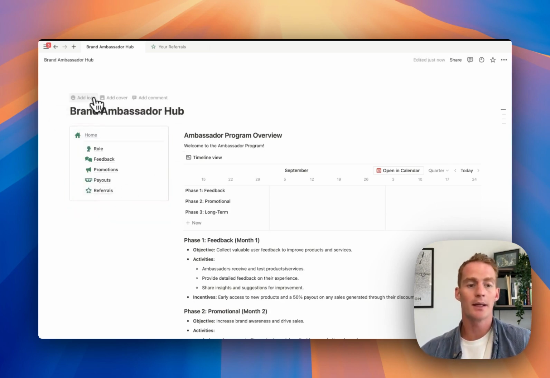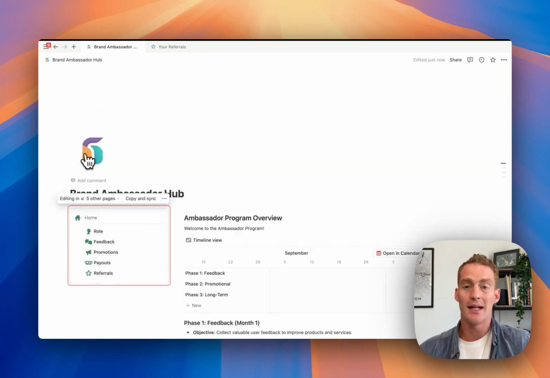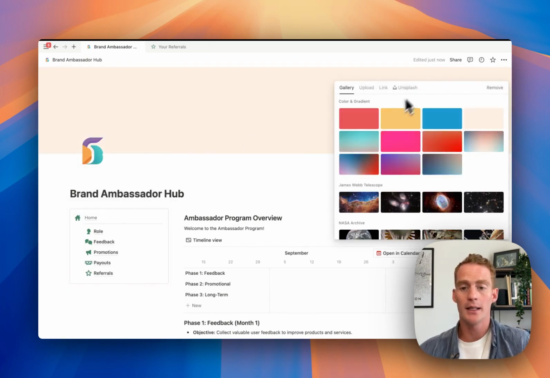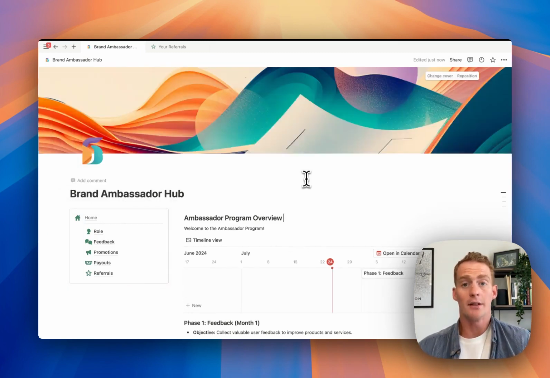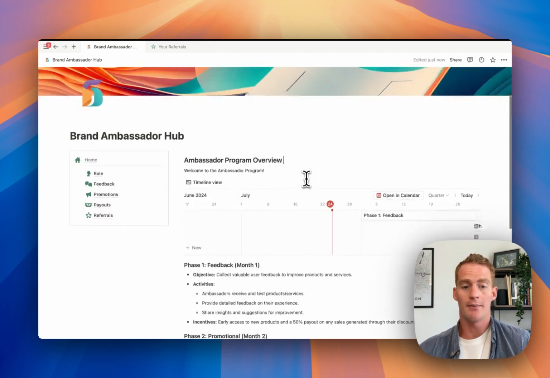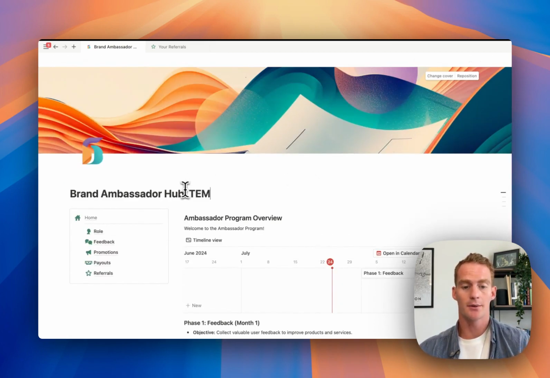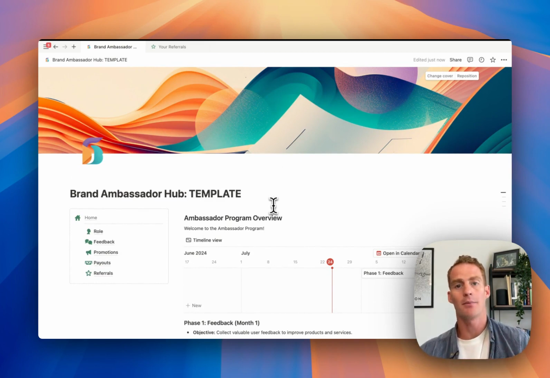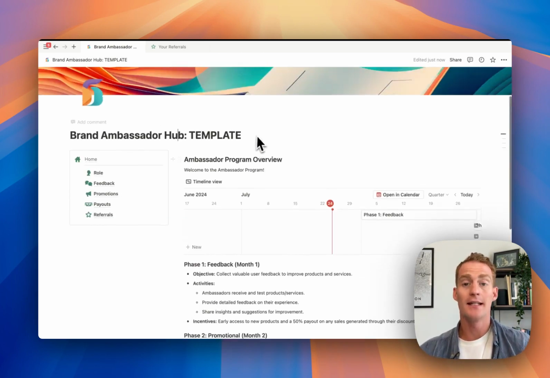We can do a little bit more polishing. Might add some nice cover images that are kind of on brand for the Bizway brand. And there you have it. That's our very own brand ambassador hub. I'm going to mark this one as the template. And then whenever I actually sign up a new ambassador, these are the steps that I'm going to do.